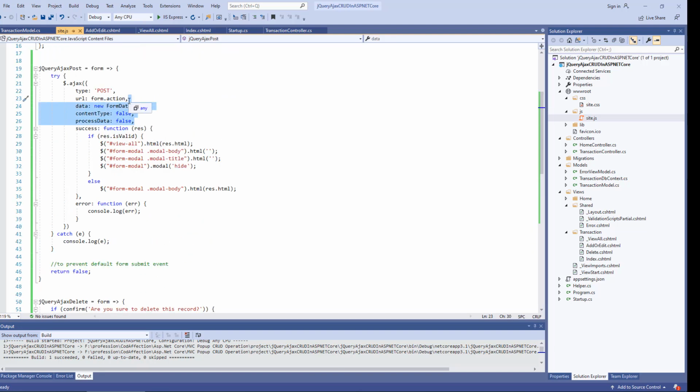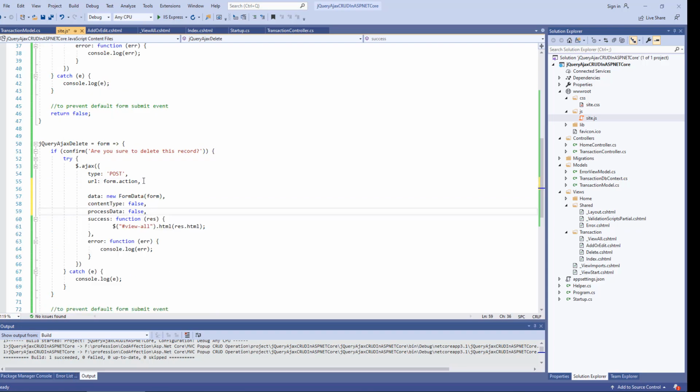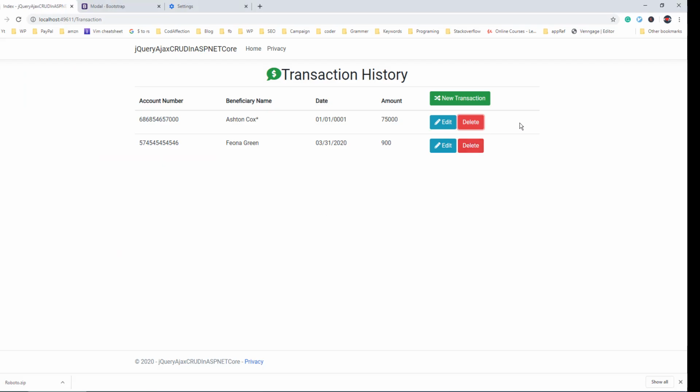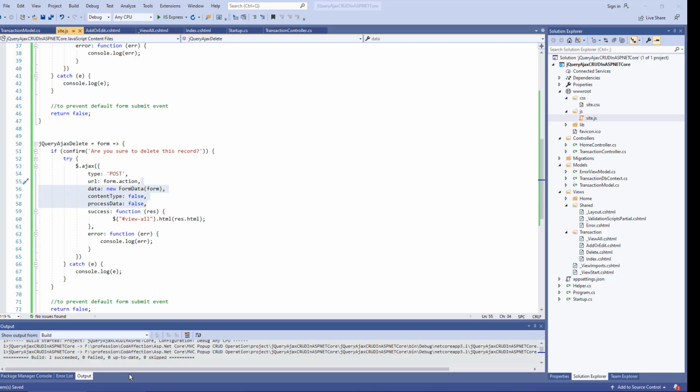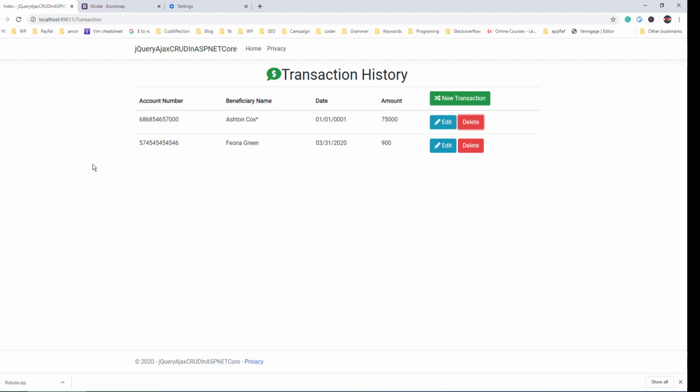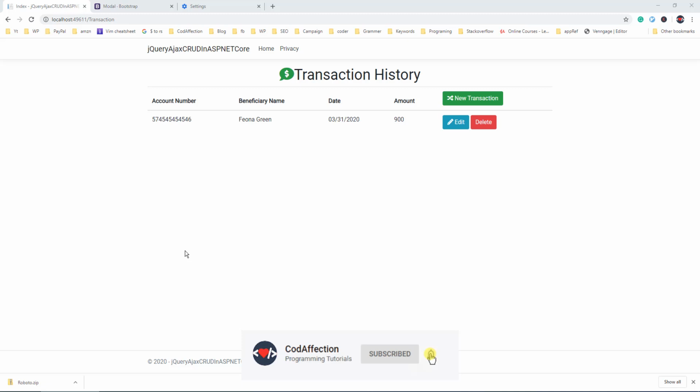So let me copy this and paste it here. Inside this delete form, we had a hidden field for the anti-forgery token, so we have to set these properties. Reload this page. Now let's try to delete this previous record. Confirm the operation. Boom, that's it. So here we have completed the jQuery Ajax CRUD operations in ASP.NET Core.